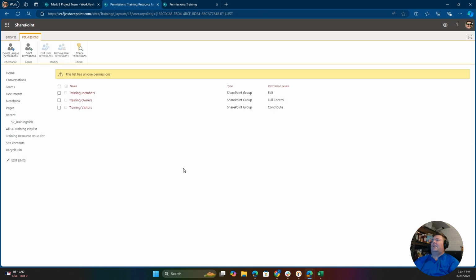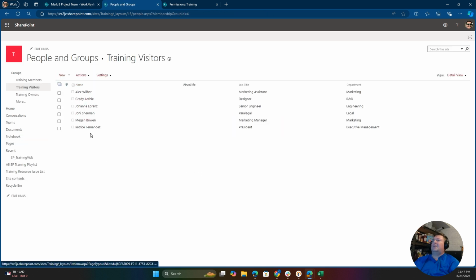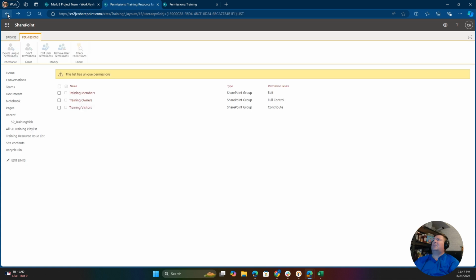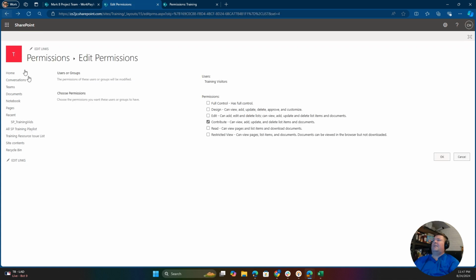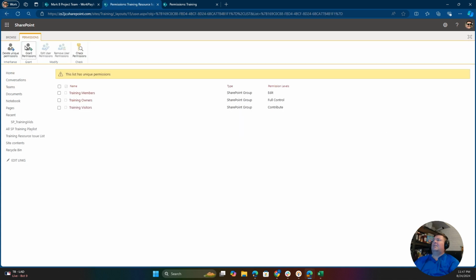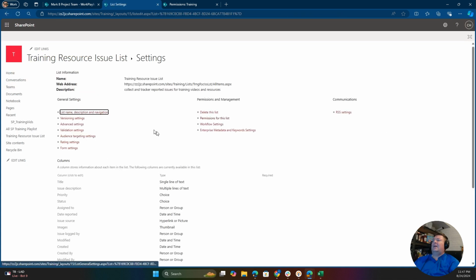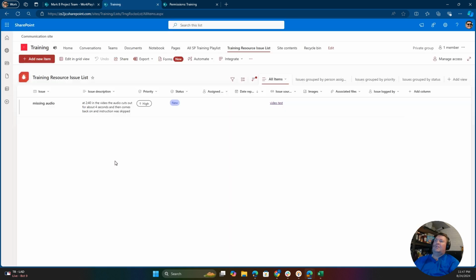And that's going to go ahead and allow anyone that's within this visitors group, which as an owner of the site, you'll be able to navigate into that, see who these visitors are. But any of those people now within that group will be able to go ahead and add items, edit items to the list. That is the most simplistic way to do it.